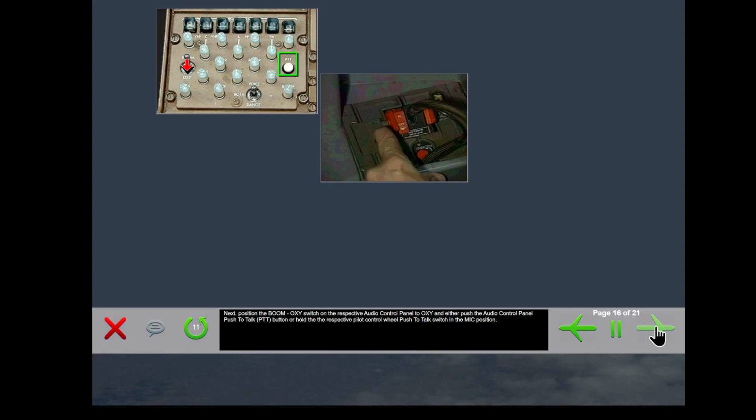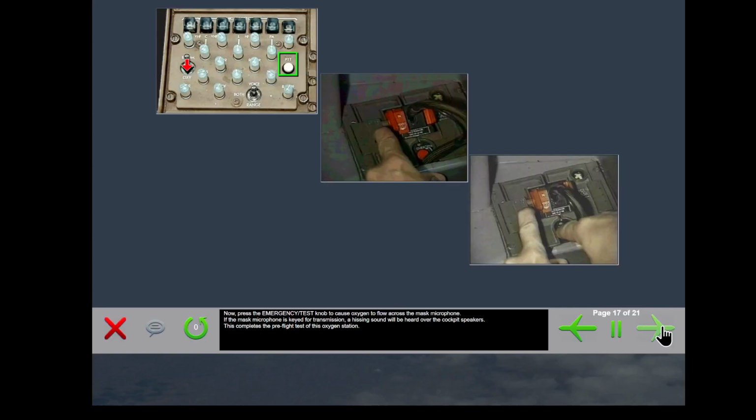Next, position the boom oxygen switch on the respective audio panel to oxygen and either push the audio control panel push-to-talk button or hold the respective pilot control wheel push-to-talk switch in the mic position. Now press the emergency test knob to cause oxygen to flow across the mask microphone. If the mask microphone is keyed for transmission, a hissing sound will be heard over the cockpit speakers. This completes the preflight test of this oxygen station.